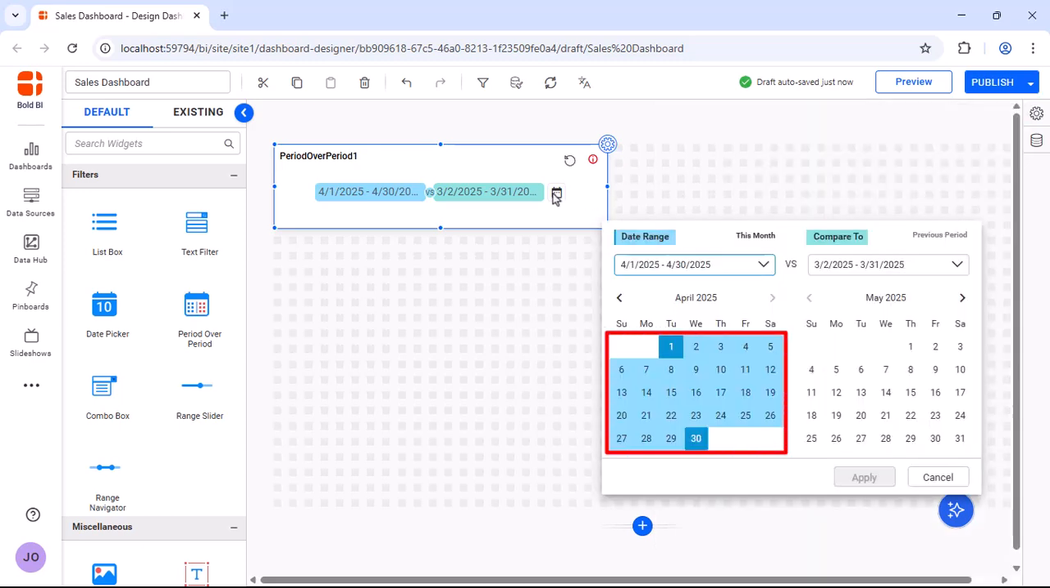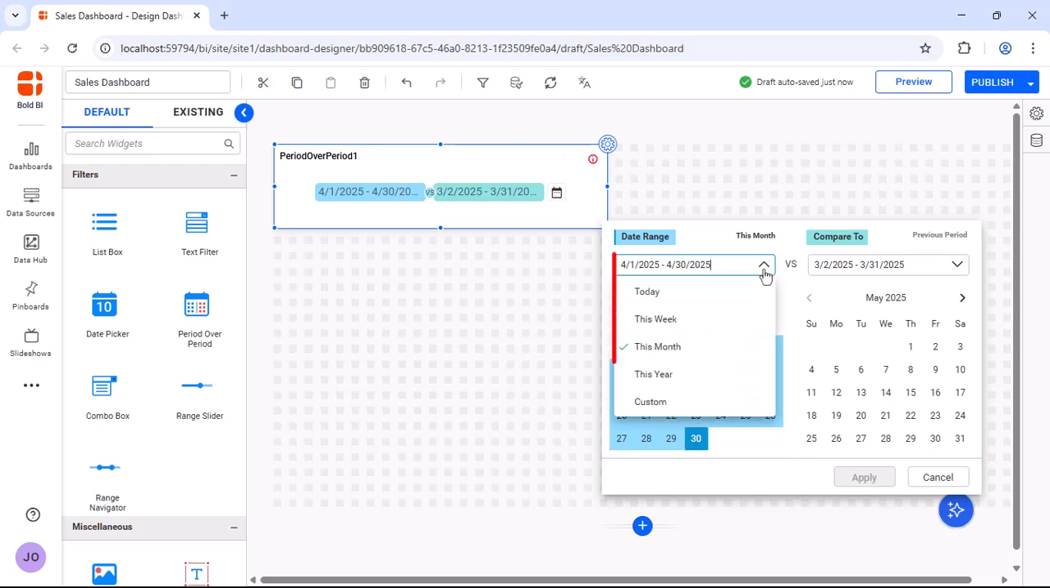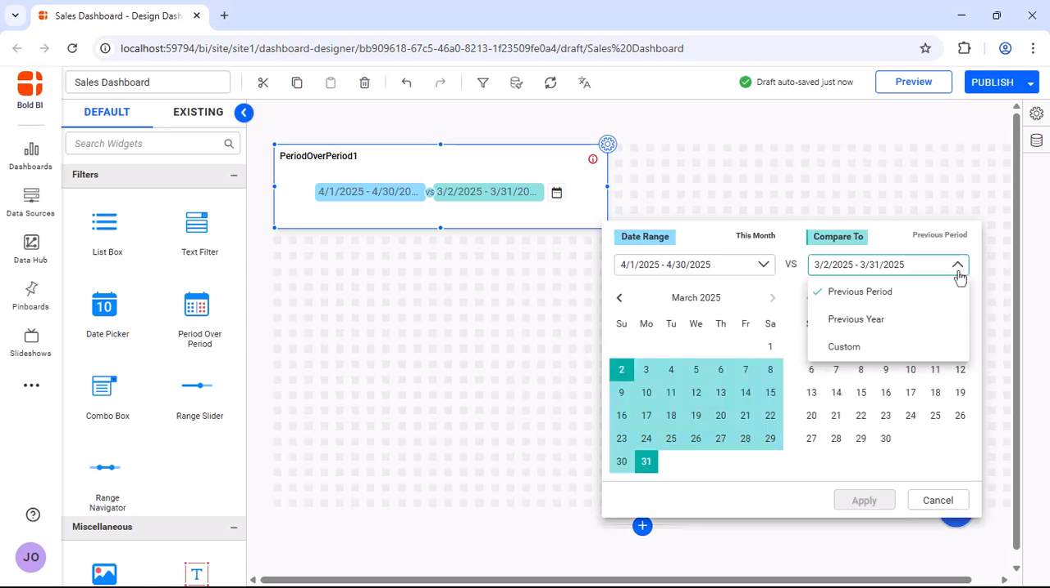The default date range is determined by the number of days between the minimum and maximum dates of the bound field. Regardless of the bound field, you can select relative or custom date ranges by using the relative combo box or calendars. The bound field is used to calculate default date ranges and filters. Under the date range, you can filter by today, this week, this month, this year, or a custom range. Under the Compare to section, you can filter by the previous period, previous year, or a custom period.